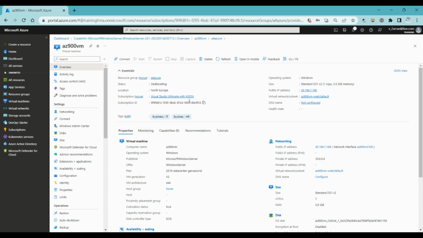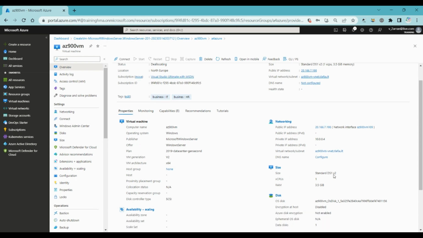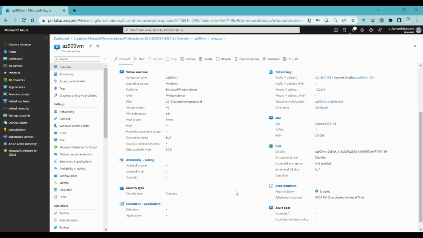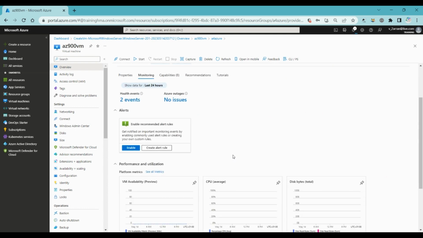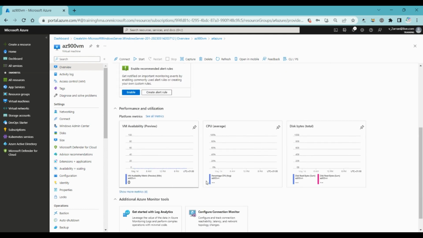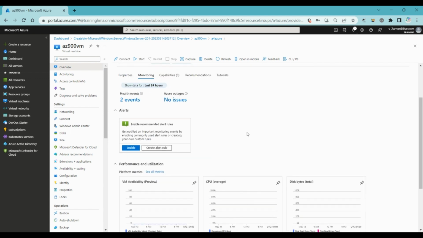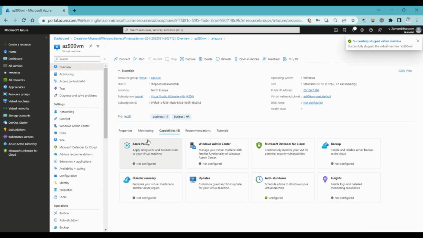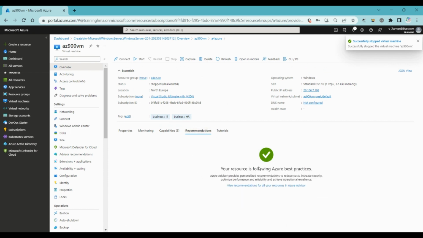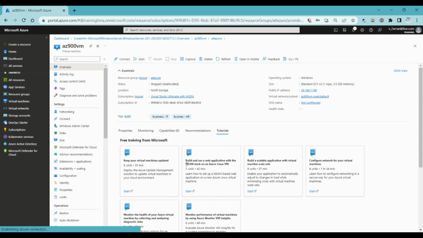Meanwhile, you will see that on the main overview page, you have properties where you see all the details of what you have configured on this machine, and then the monitoring page where you can see the overall monitoring status of this machine, like VM availability, CPU, disk bytes, and then capabilities, whether what capabilities are deployed, recommendations which Microsoft gives, and if you want to do some sort of tutorial, that is also here. Now you see that it is stopped deallocated, so there are no charges to this machine.